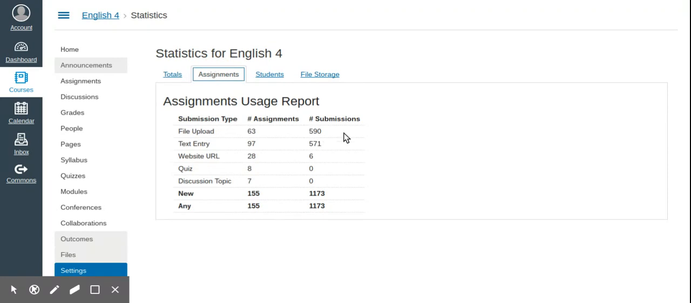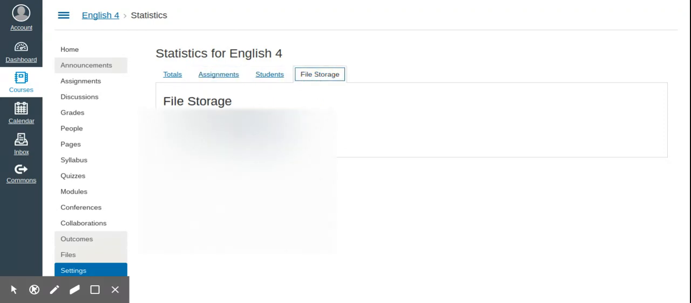For assignments, it'll show you the number of assignments you have and the number of submissions, the number of text entry assignments you have and their submissions, the number of file upload, website URL, quiz, and discussion topic. So you can see overall how many assignments you have for each category in total. You can also view file storage, so it tells you what your allotted storage is and how many files you have uploaded and what type. And you can also see what students logged in at what time for the Students tab.